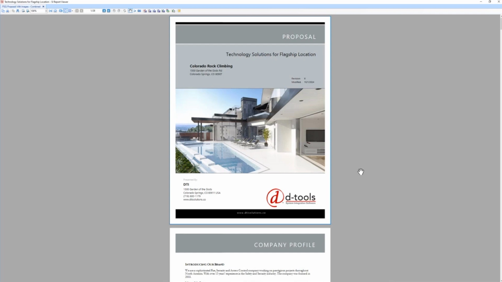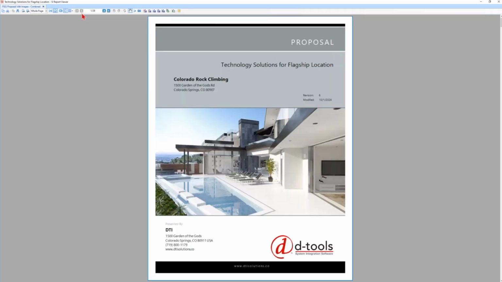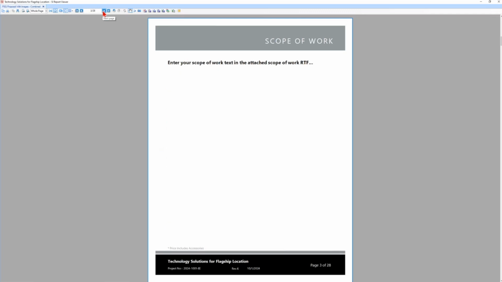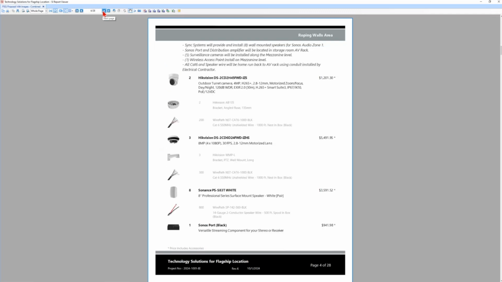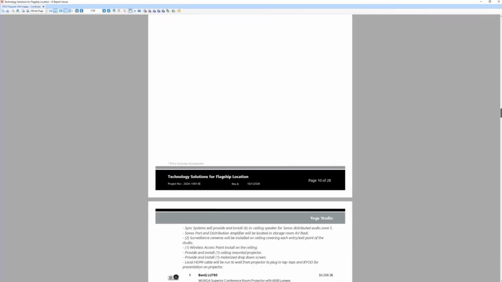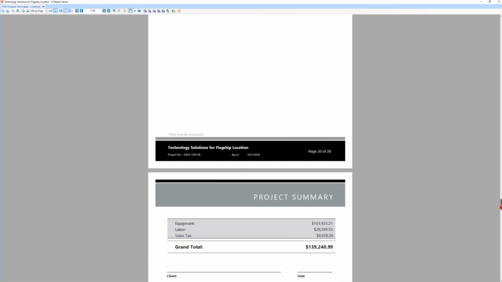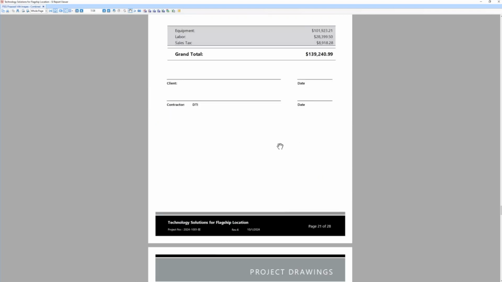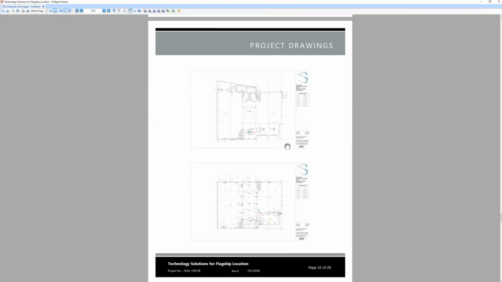So as you can see, this is a pretty typical proposal style report in D-Tools here. And the only customizations you'll see in the beginning is I added the company profile, a scope of work, and then this is just a proposal with images. So nothing too groundbreaking here. So I'll just click through a few pages. We'll scroll down and we get to our subtotals, our project summary, and then the next page, this is the slightly more interesting part which is our project drawings, right?